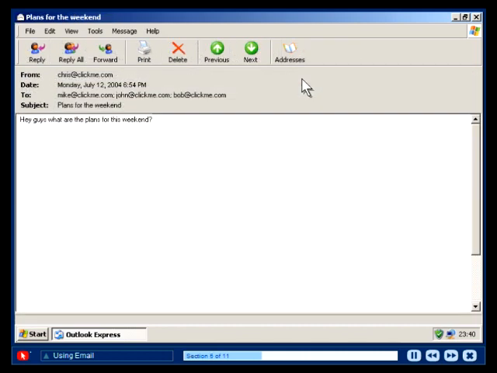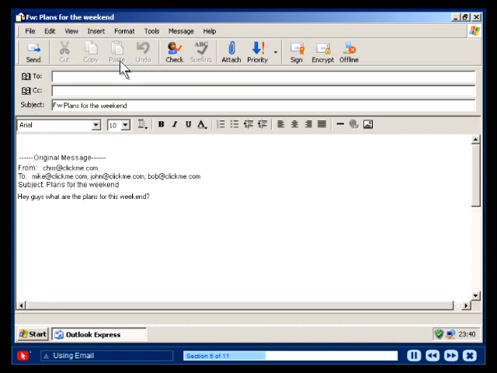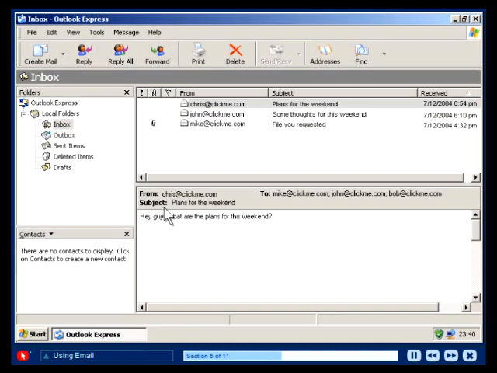The Forward button allows you to send an email that you received to a new recipient. Forwarding a message displays the original message at the bottom of your email. To create and send a new email message, click the Create Mail button.